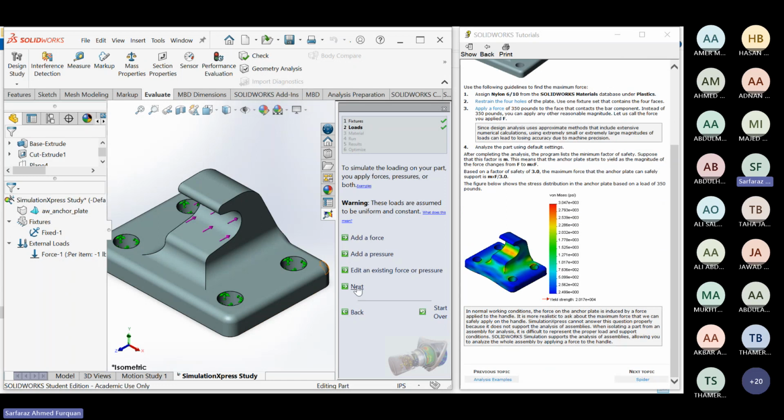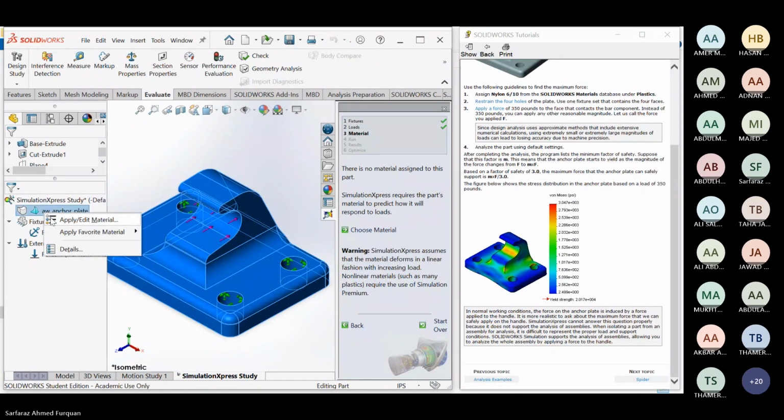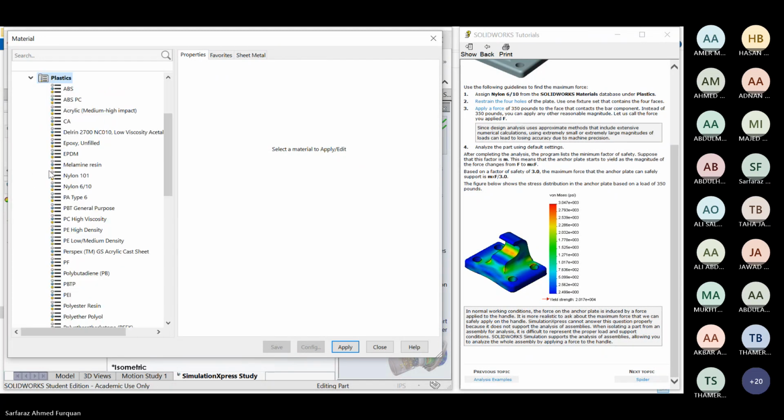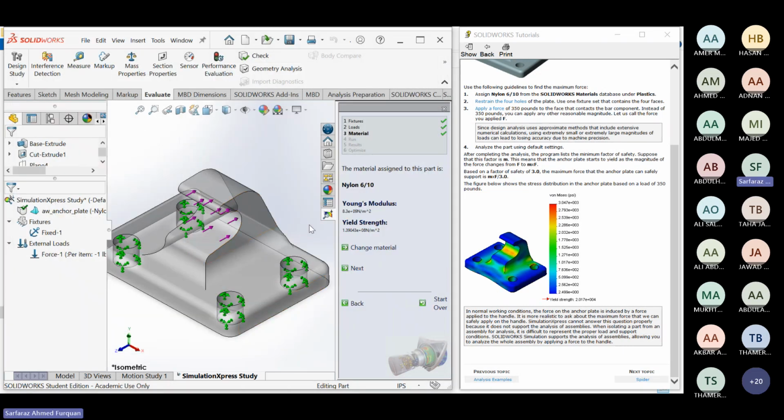Let's run the analysis. Material nylon. So we click on edit material. Go in SolidWorks materials library, you have got plastics as the category, and then select nylon 6 by 10. And that is the material that has been assigned. You have got the yield strength, Young's modulus in here from the database. Click on run simulation.